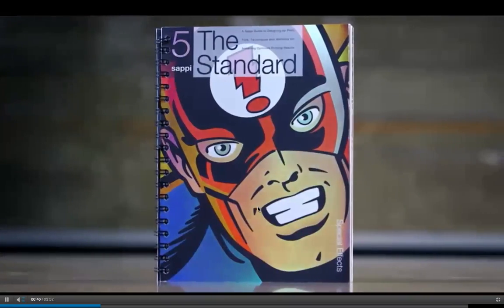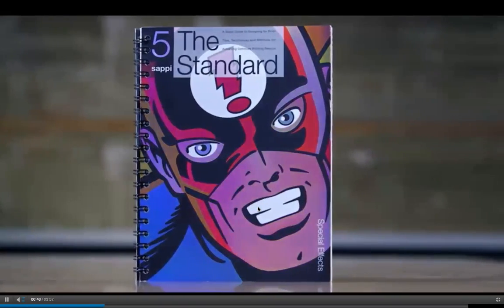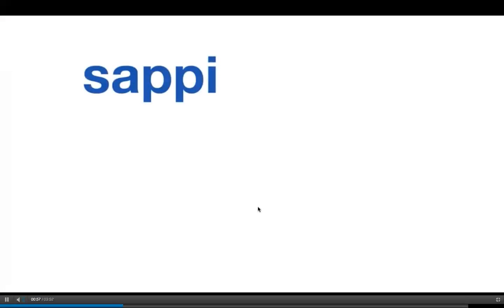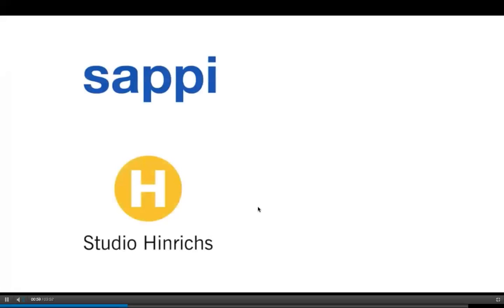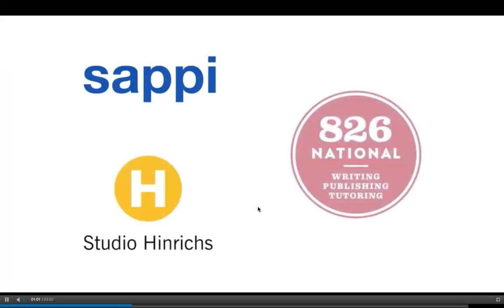The latest edition of the Standard Series is Volume 5, Special Effects. The Standard 5 was one of those great combinations of really 3 things. You've got a great client, SAPI Paper, you've got a design firm, Studio Heinrichs, and you also have the real catalyst for it, 826. And so those 3 things come together, and you're able to create something that you'd never be able to do if you lost any one of those.